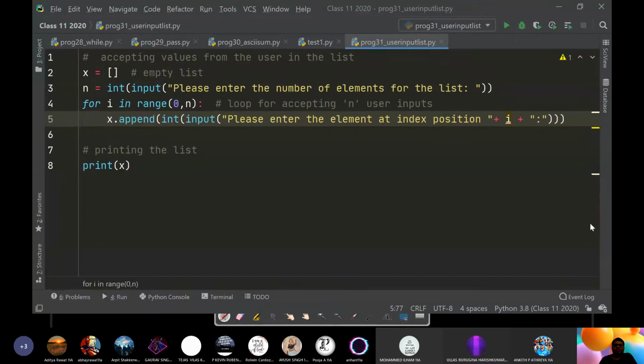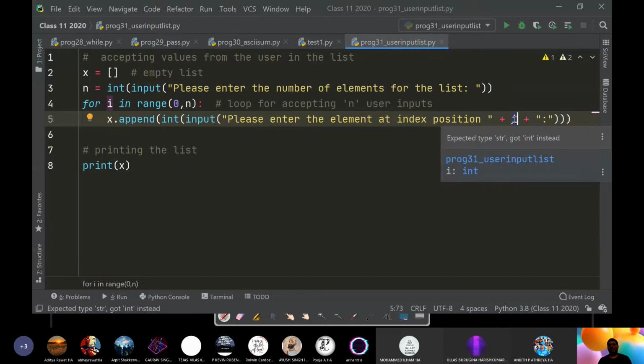Sir, you're adding a string and an integer. Correct. Concatenation cannot be performed with string and integer; it can only be performed with string and string. Okay, on both the sides of plus there should be strings. So here I is there, which is an integer. यहाँ पे क्या दे रहा है? Because this IDE is intelligent, the moment I took my cursor there, it is saying expected type str, got int instead. Okay.